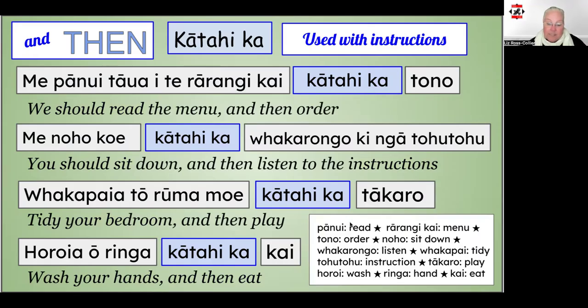If you've done all the practice activities and you're still watching, ka mau te wehi. That's awesome. So there we have it. Just another way to use the kupu Kātahi. The next time you want to say and then in a sentence, give this one a go.